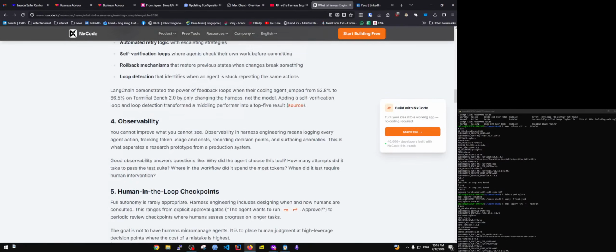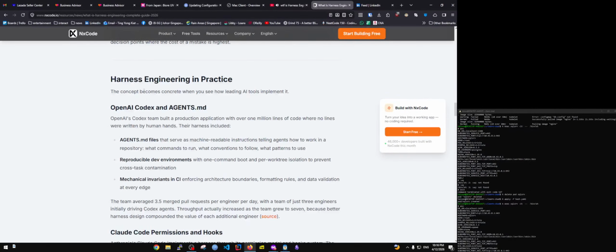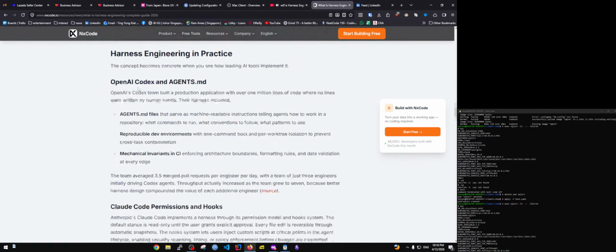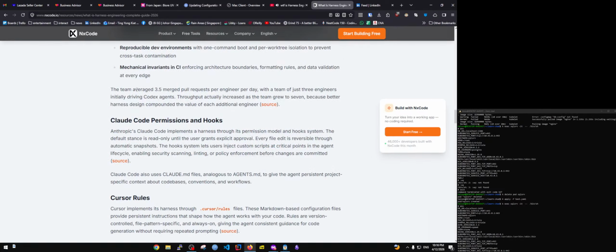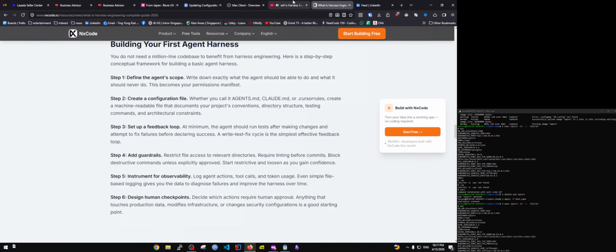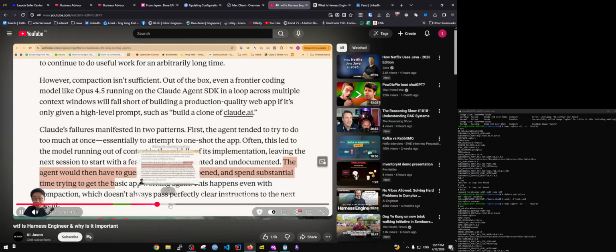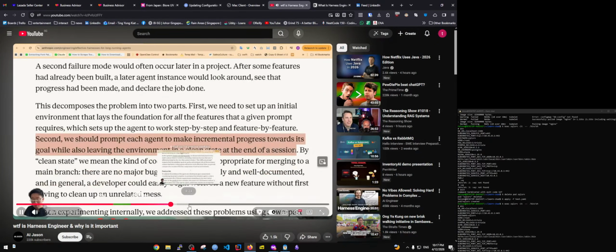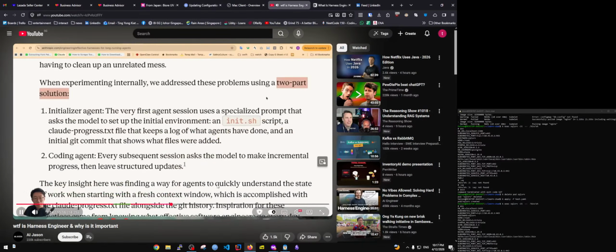of the Claude.ai website. The very first failure they observed is that agents tend to do too much at once. Essentially, it will always try to one-shot the whole app. And this led to the model running out of context in the middle of its implementation and leaving the next session to start with the feature half implemented or documented. Then the agent would have to guess what actually happened and spend substantial time trying to fix it at the end of each session. What they did is design this two-part solution.